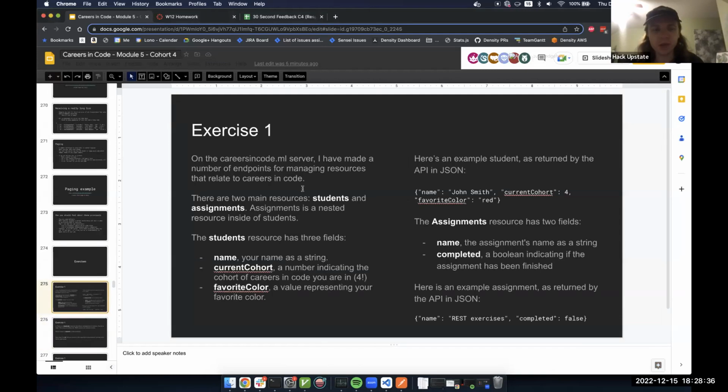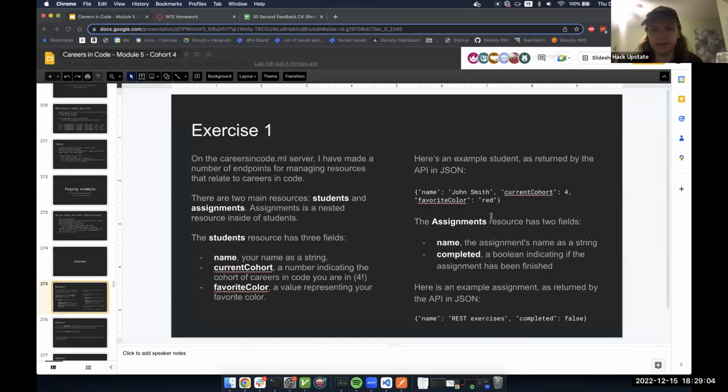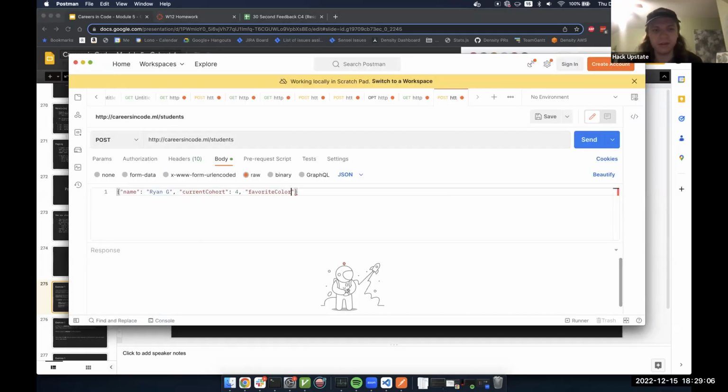So going back over to here, we're creating a student. The student has three fields: name, current cohort, and favorite color. So let's give that a try. I'm going to go name, Ryan G. Current color, or sorry, current cohort, 4. And favorite color. Ooh, what's my favorite color? Maybe I'm going to be cheeky and go like transparent or something like that. Okay.